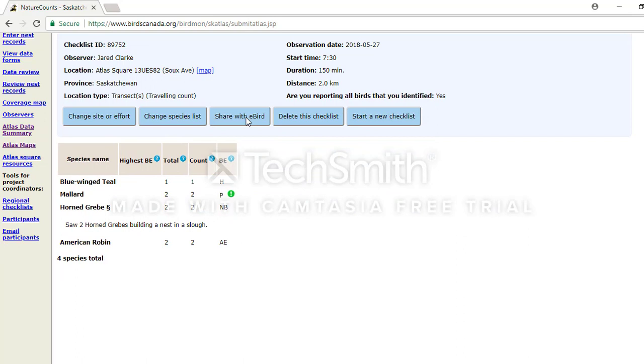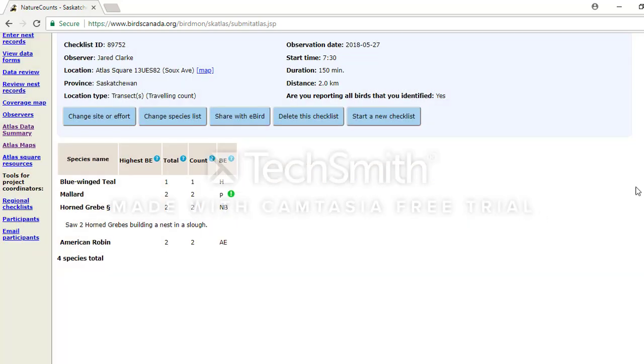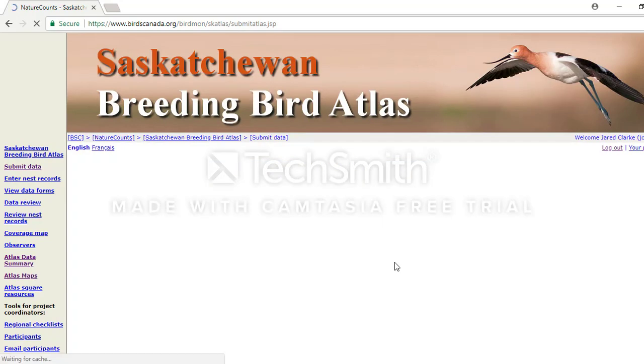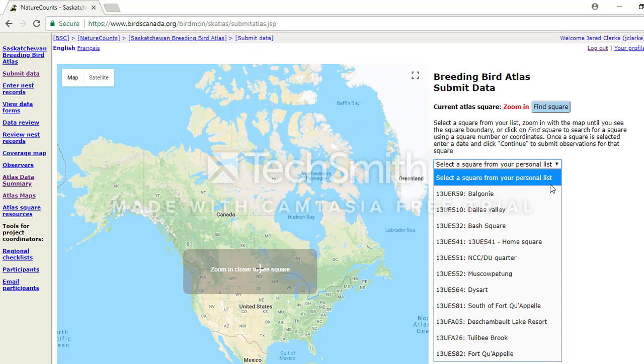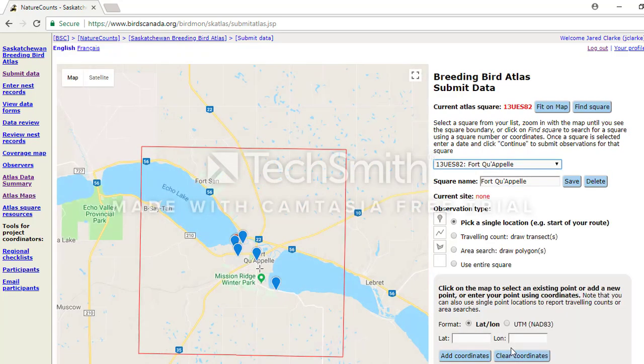If I want to go back, I can also share this with eBird. So because I have an eBird account, I just hit this button, and then I can share with eBird because I've inserted my login and everything. And then it'll push it to eBird, and that's that. So if I want to, I can then start a new checklist, and it takes me back to here. Let's say I have another one to fill in Fort Capel. I'm just going to click there, and I'm off to the races.